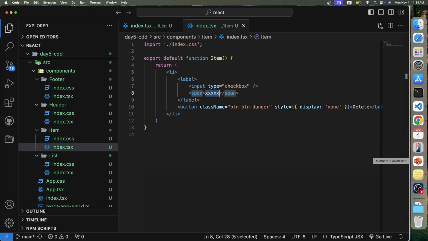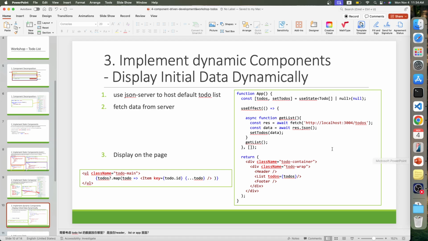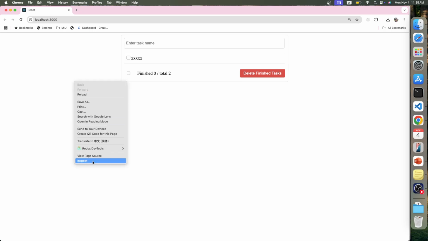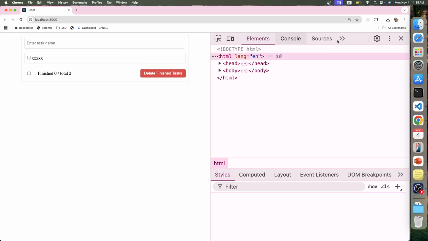There are different ways to do it. You can put it in the list, or you can put it in the app. So the problem is where to put the to-dos. If we put it in the list, it's going to have a problem. The problem is the header. When I enter something into the header, I have to add it to the list. In this case, you're going to have sibling communication, because the header and list are siblings. Let's take a look at our inspect. Go to the components.